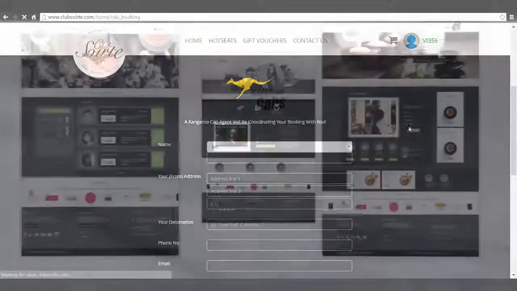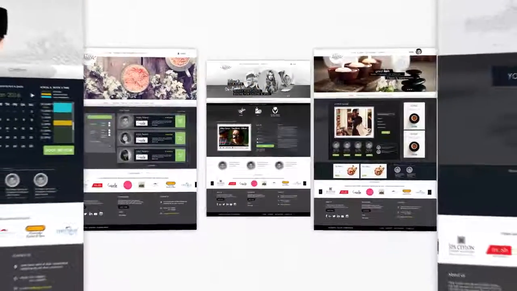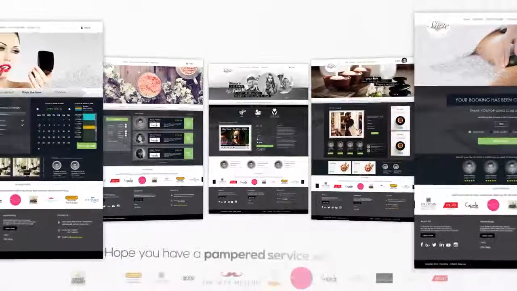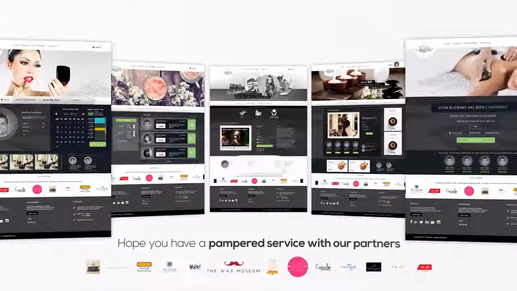And you're all done. You'll have your booking reference sent to you via email and SMS, making life easier when you actually go for your appointment.